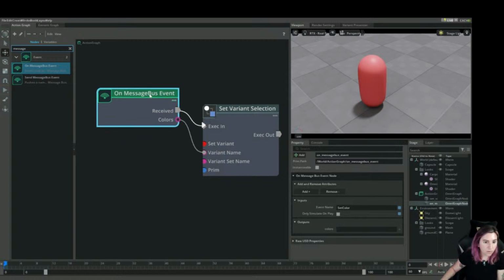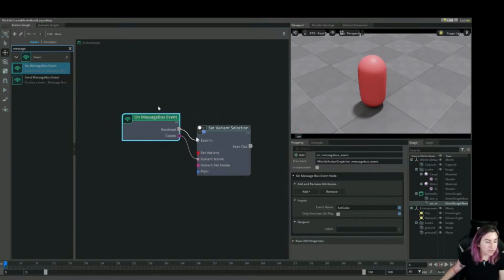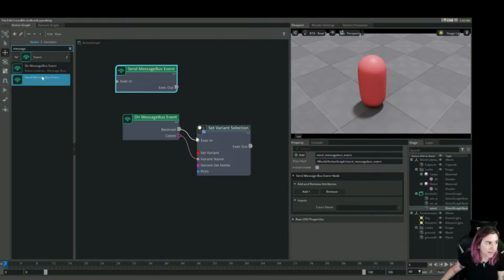Okay, so I have a message bus. Now I need to tell it to do something on an event. To make sure this is working, I can do that here just in Omniverse by using Send Message Bus Event. So I have my Send Message Bus Event from my node library.